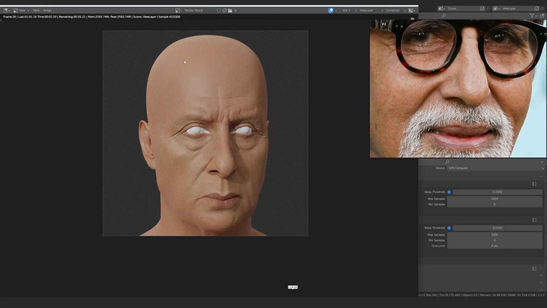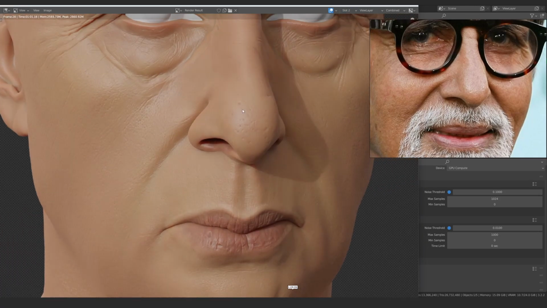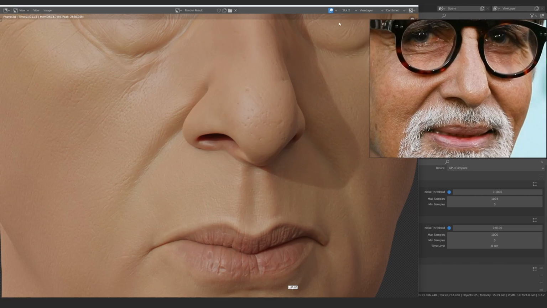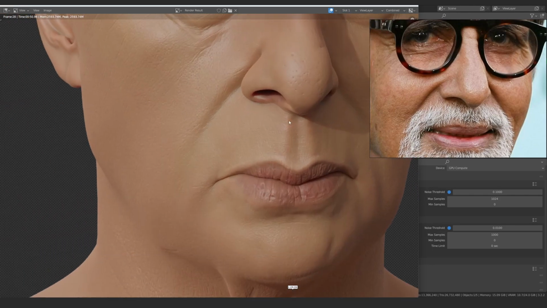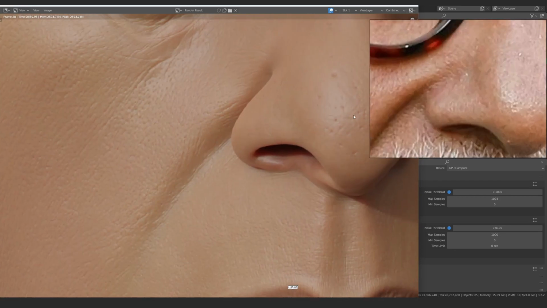So let's do a render, and let's see if this version is a bit better or not. I can just switch between the renders to see which one is actually closer to the likeness. And I think this one is definitely much closer to our likeness.